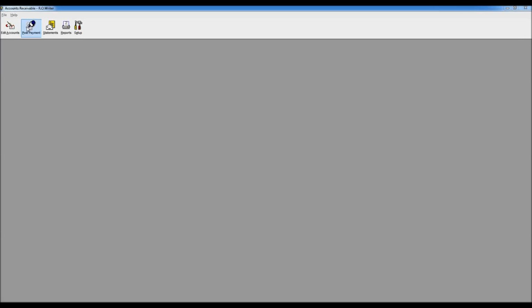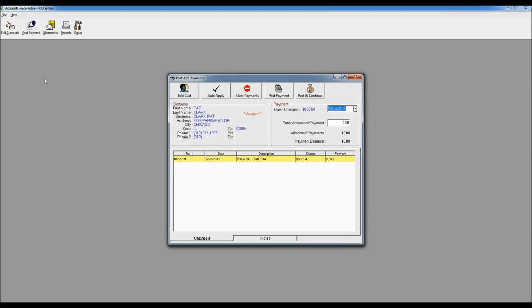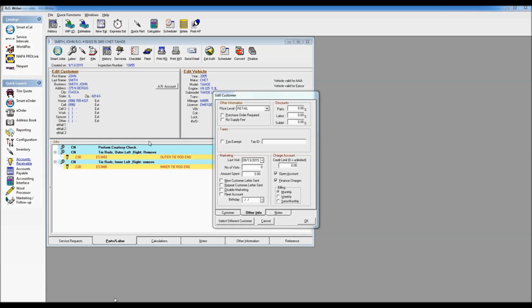And now if we were to go back in and look at our post payment and find our friend Pat Clark, we could see that the previous balance was $1032.64. $832.64 is the current outstanding AR. One other piece as far as that's concerned, I'm going to jump back over into our writer here for just a second.